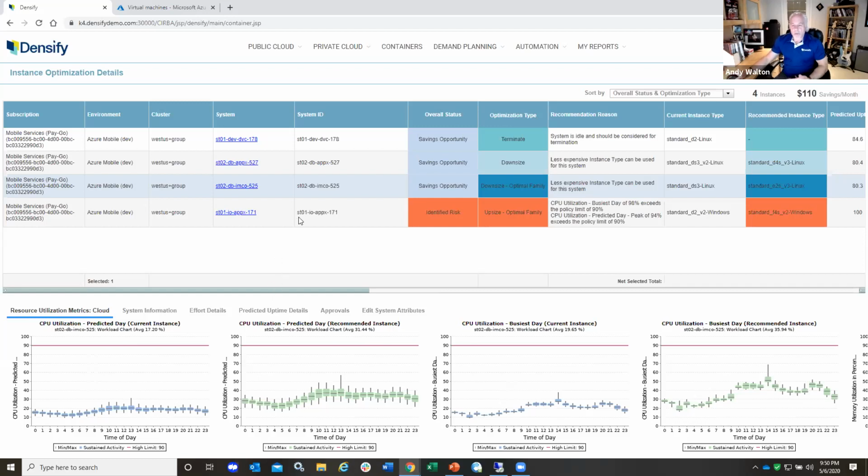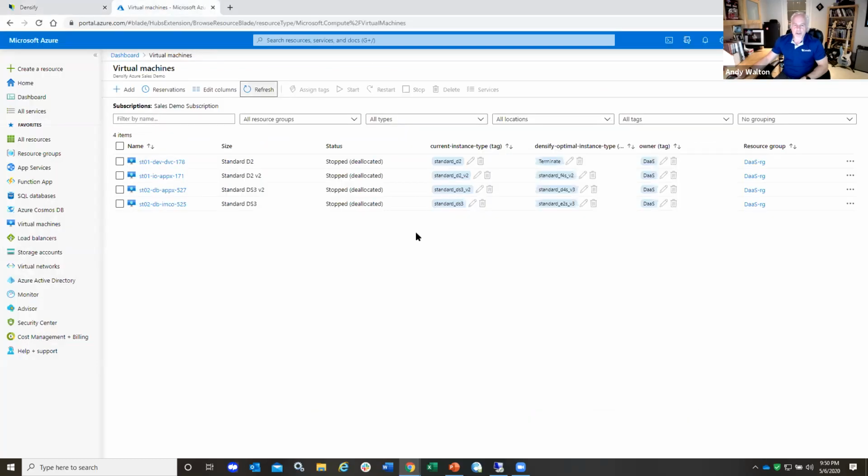Okay, well, I'm about ready to actually make some changes to my infrastructure here. I just wanted to let you see that I'm actually running this. Here's my Azure window right now. So actually there's 171 and 525. They're actually running up in Azure right now. Actually, I've got them stopped.